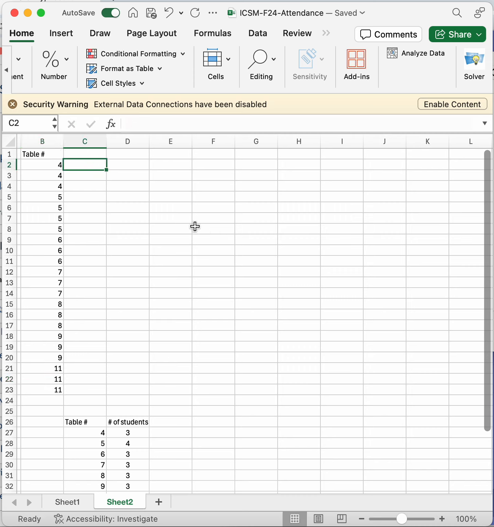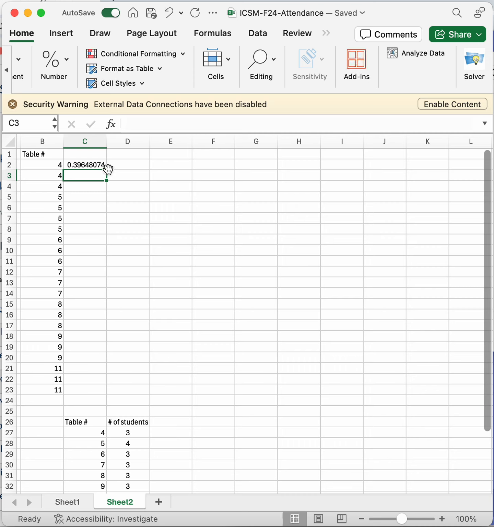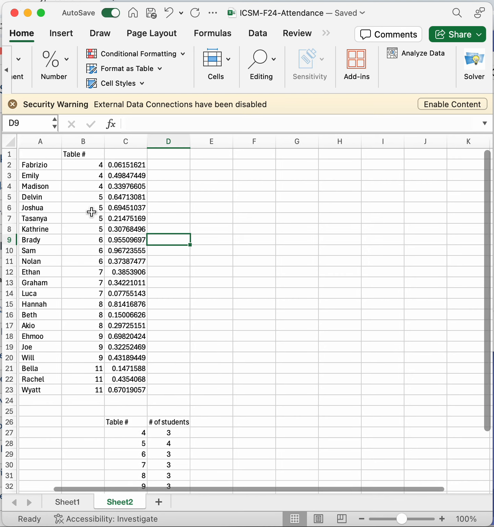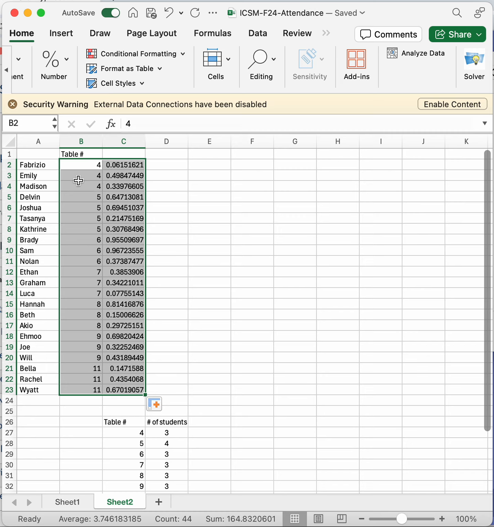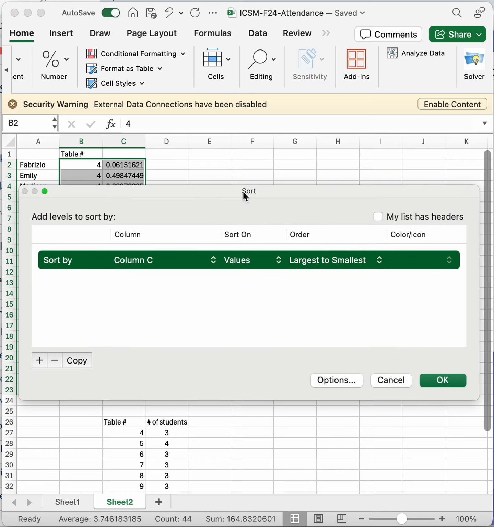And then what I'm going to do is create a new column that's just a randomized variable, and this will be the variable that I use to randomize the order of these table numbers. So there we go. I'm just going to drop that down. And now I only want to change the order of column B according to column C. So I'm going to go to sort and filter right here, and then click custom sort. And in my custom sort, I'm going to sort by column C.